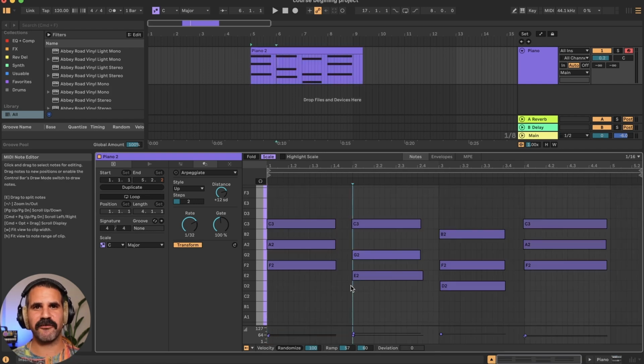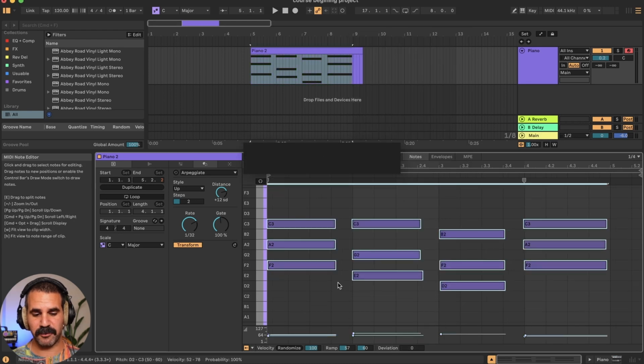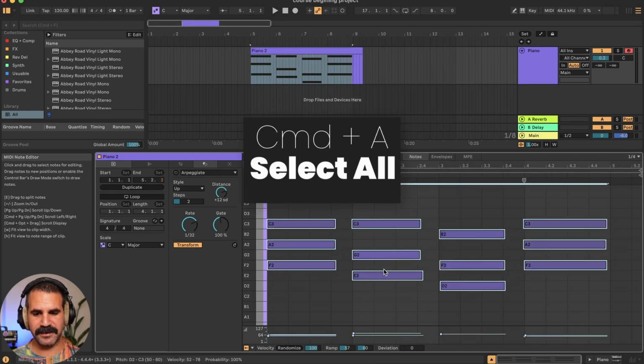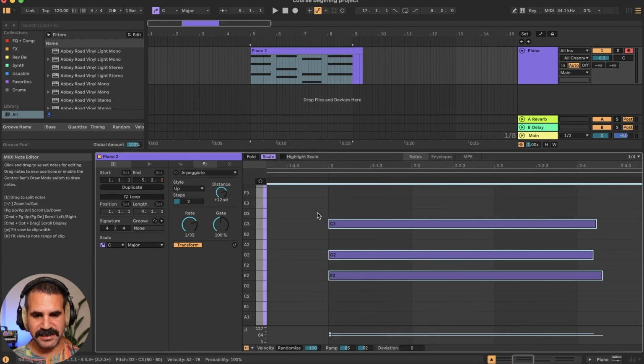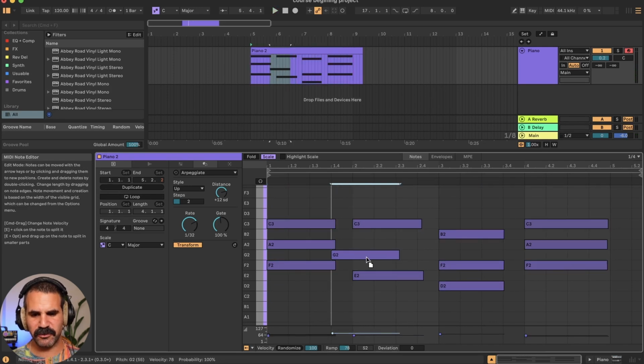If the chord is slightly offbeat, you can quantize the notes to align them with the rhythm. Right-click and then select Fixed Grid 1/4. Then I'll press Command A to select all of them, and then Command U to quantize them. And as you can see, now they sit perfectly in time. I can also grab a note and just move it right or left.